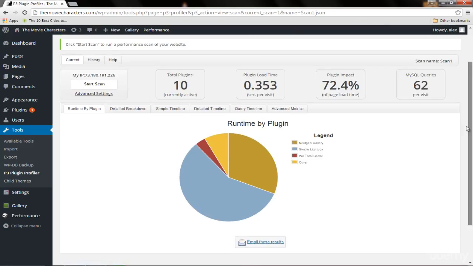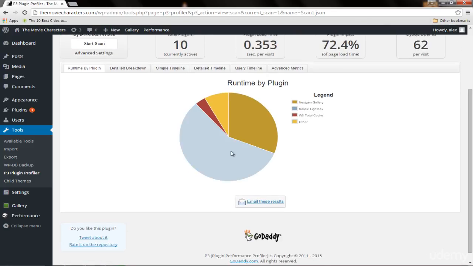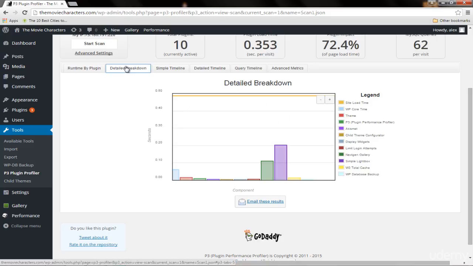So over here, as you can see, we have a chart to indicate what plugins are actually using the most resources. And obviously, you can see my Simple Lightbox plugin is using 57% of my page load time. Can you imagine? And the NextGEN Gallery is using 31%. So you can also click on the detailed breakdown tab right here, and over here you would have a more detailed analysis of each plugin, as you can see. So Simple Lightbox and the NextGEN Gallery plugins are the ones using the most of my resources.